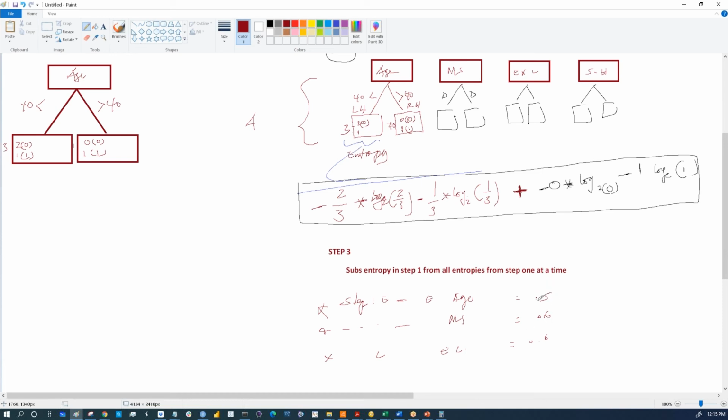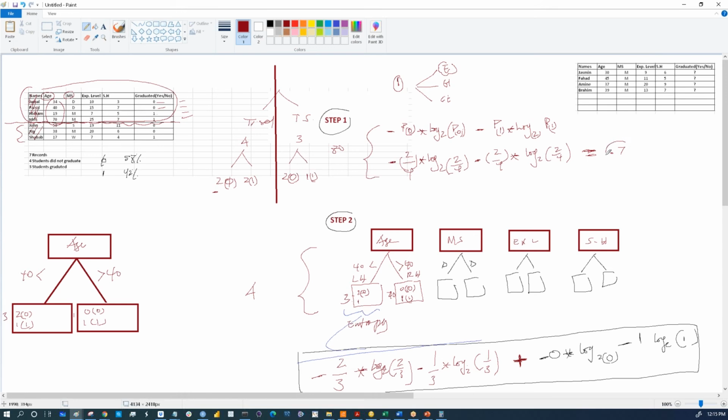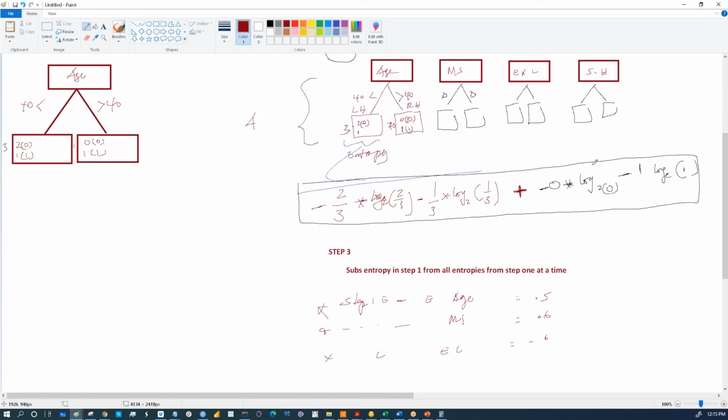So let's say that the original is 0.7, and then after we subtract the first entropy, we got 0.5. Then we subtract the entropy of marital status, we get 0.6. From education level 0.6, from hours spent 0.6. So we are going to keep 0.5 as the best splitter.